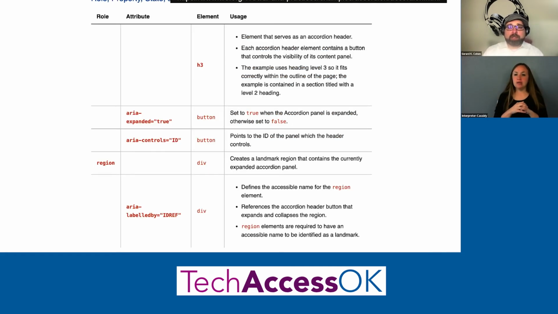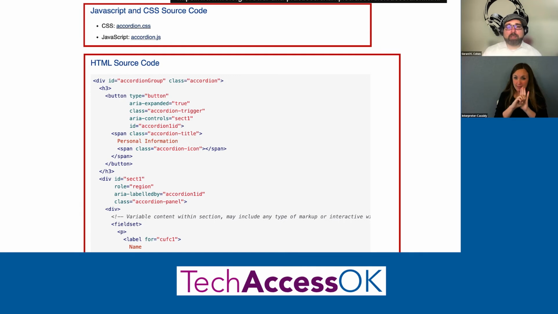And then there's a more detailed description of the roles, states, and properties, and the tab index used in the pattern. This is like a mapping of HTML elements to ARIA roles and attributes used in the example. To round out the example are links to the CSS and JavaScript files and the markup being used. So maybe you're thinking about skipping the rest of this presentation and just copying the examples here since everything is done already. Well, not so fast, right?